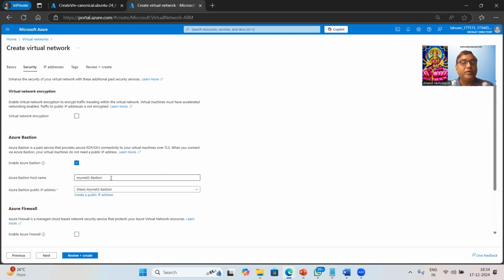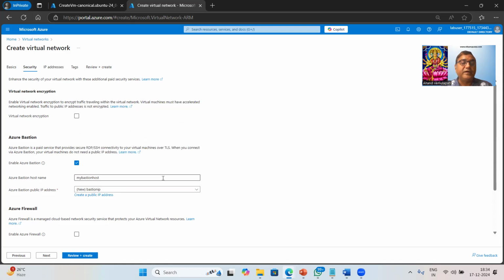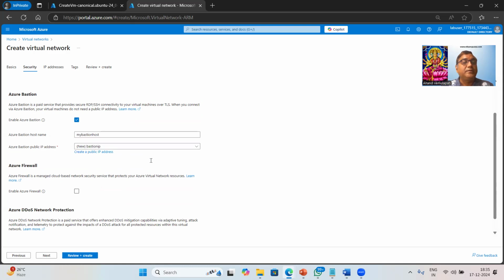You can name whatever you want, or you can leave it as it is also. Let us say my Bastion host. And then that should have some public IP. Let us say Bastion IP. If you don't want to rename, that is also fine. You can leave the defaults. So now this is going to provision a Bastion host with some public IP.